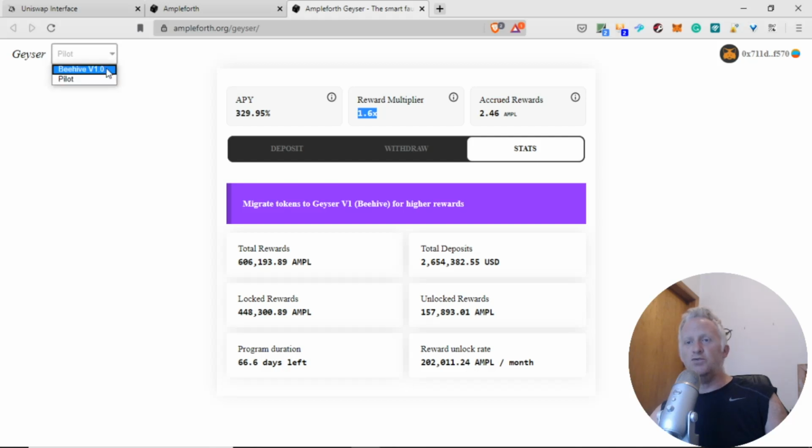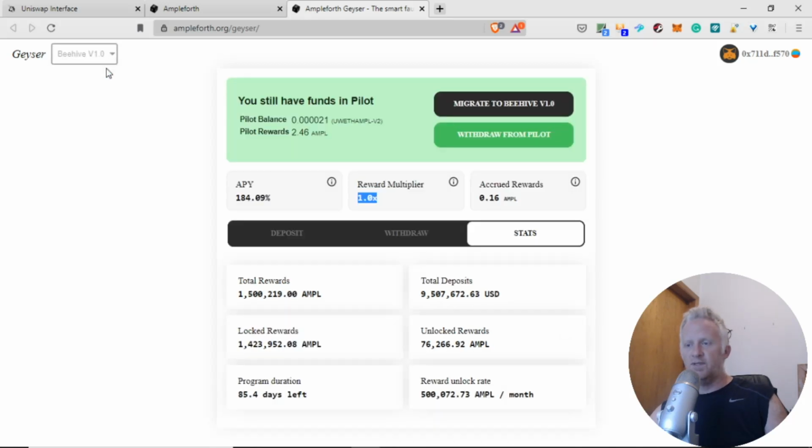But now let's go to Beehive version 1.0. Now you see you still have funds and a Pilot balance of 0.00021. I don't know exactly the meaning of that number, but anyway, it corresponds to the amount you have deposited onto the Uniswap pool of ETH AMPL. So I will wait, like I said, the smart contract needs a grace period of 66 days. So I will probably migrate around 60 or 55 days.